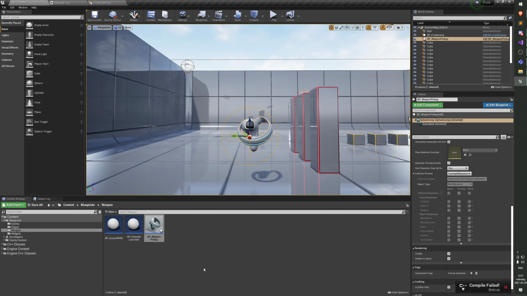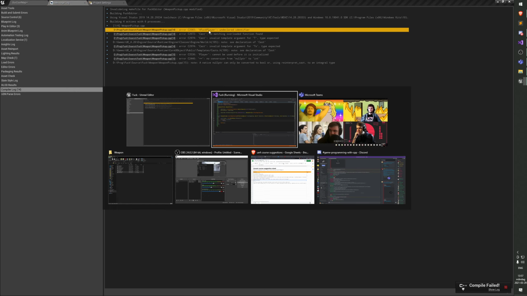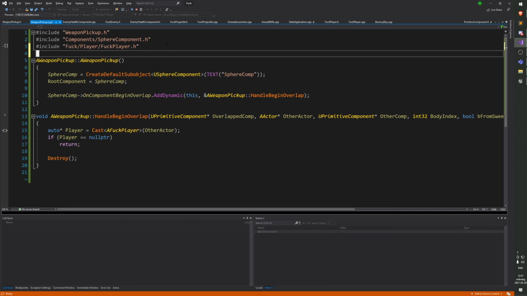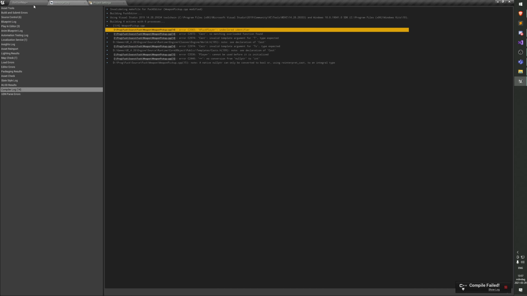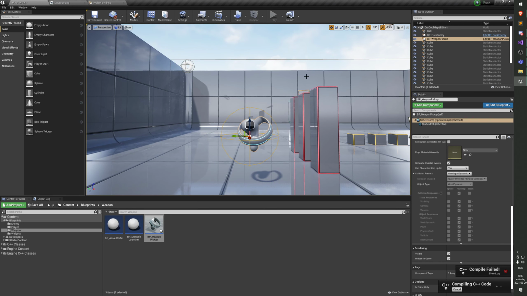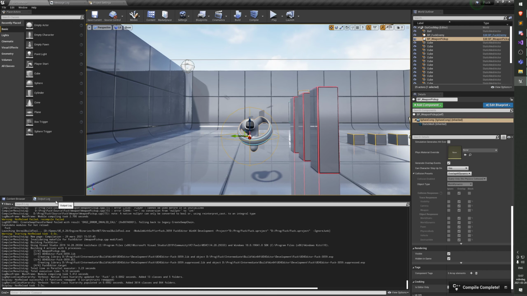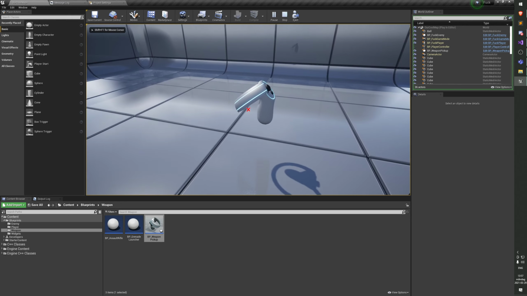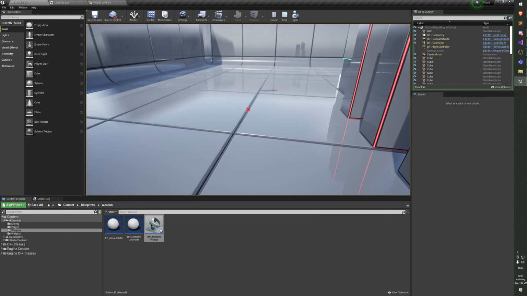What? It doesn't know what a player is. Are you fucking dumb? Okay, it's include player. There we go. Are you happy now? Is this what you want? There we go. Okay, so now if I play, then if I overlap with it, it should go away.